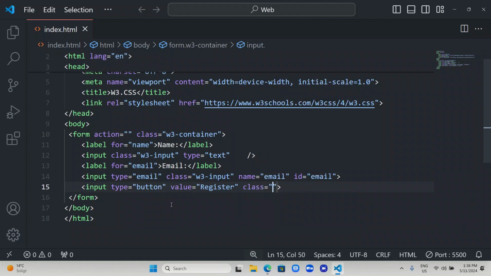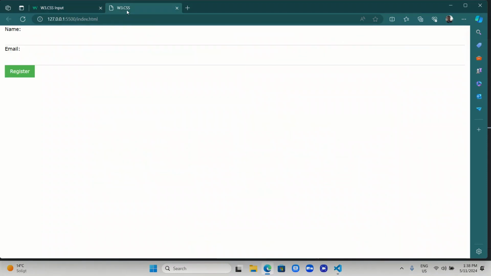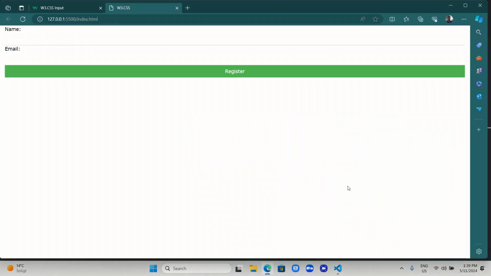Classes like we can add, it was W3-button, W3-green. So we can save it and see. Okay, where is the button? Register, but we need to make it block, W3-block. Or here, bigger. Yeah.